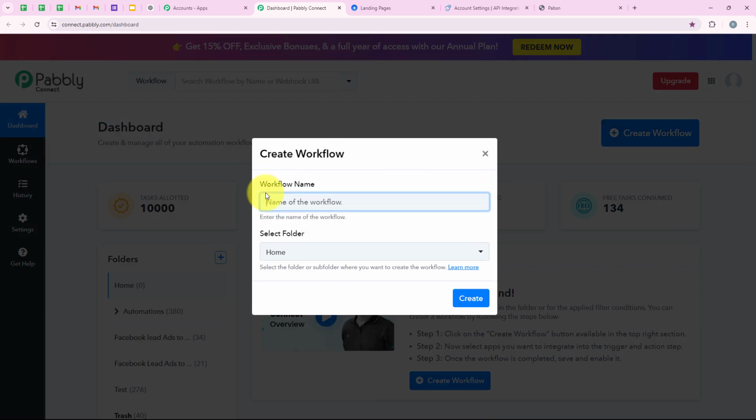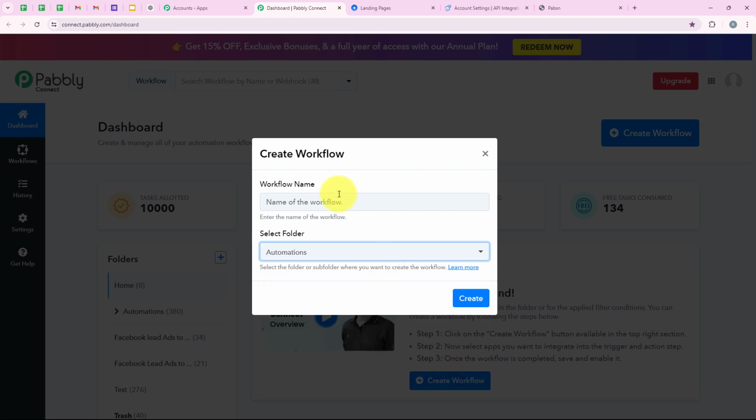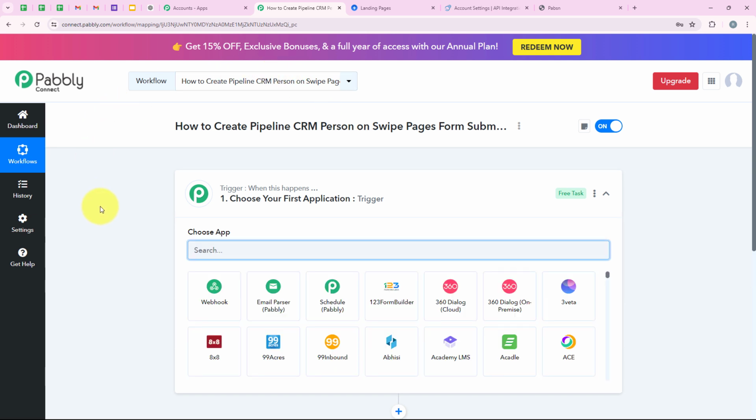And to start with the automation, we are going to click on this button which says create workflow, and now it is asking me the workflow name and the folder I want to save the workflow in. So I want to save the workflow in this folder which is automations, and I want to name my workflow as how to create Pipeline CRM person on swipe pages form submission. And then we are going to click on create.